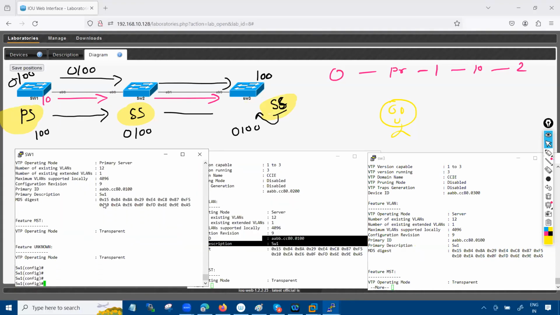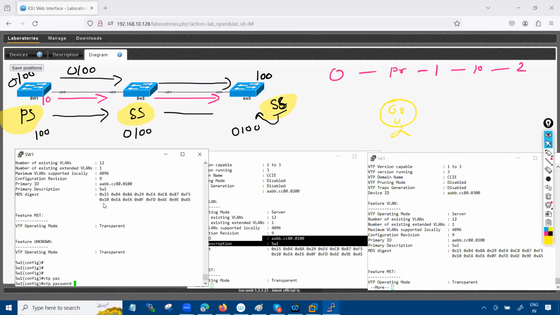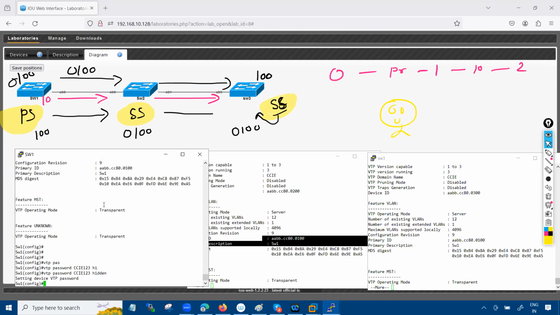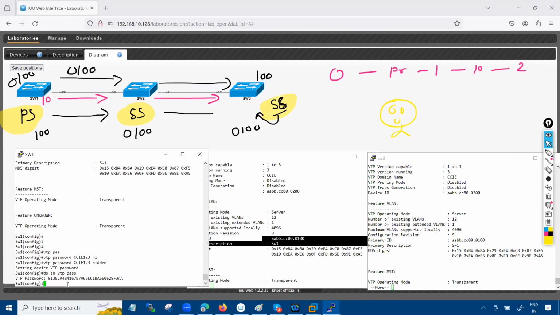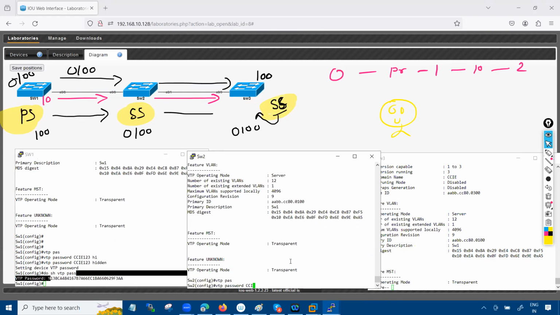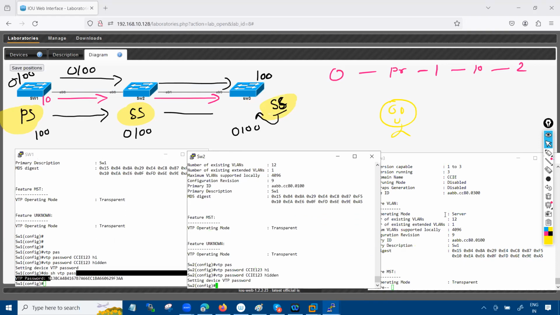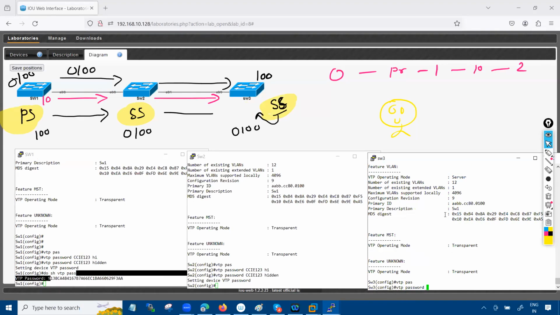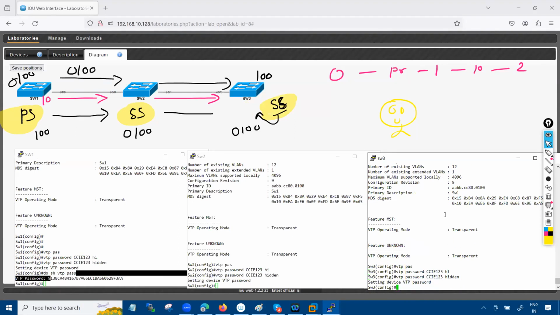Now you can see one more thing. For example, I can set the VTP password as CCI123. It's the normal way, but I can see the password. I can use the hidden keyword, which means I cannot see the password anymore. Do show VTP password; it's in encrypted format. The good thing here is a secure way to enable the VTP password, which is not possible in version 1 and version 2.